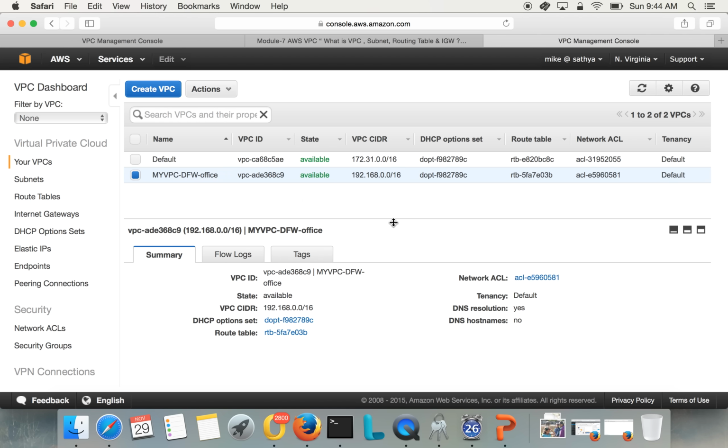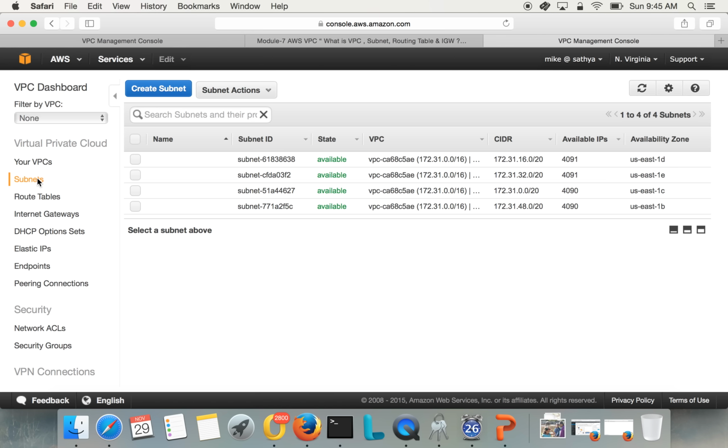So I created my own VPC. My VPC is ready, which is in the 192.168.0.0 network. Let me create a subnet now. So subnet, create. This is the default subnet in the 172 range, applicable for the default VPC. I'm going to create my own subnet.